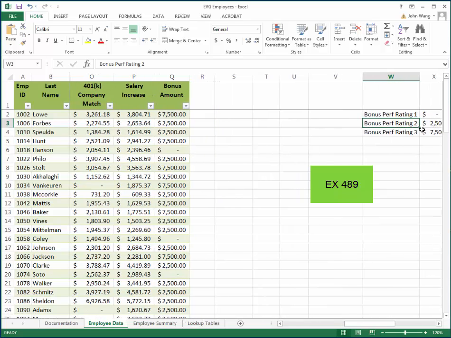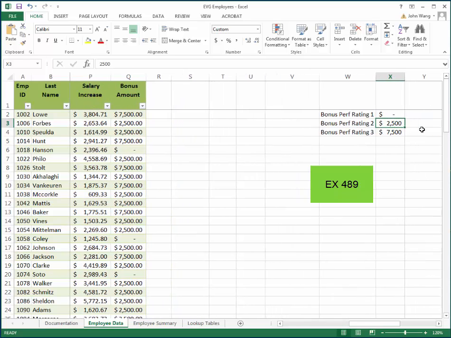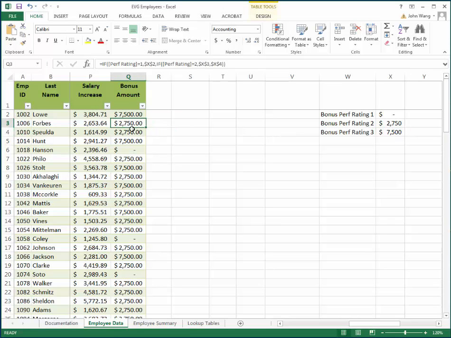So this is EX489 now. So we want to now change this from $2,500 to $2,750. So we can just enter the information here. And if you can just keep your eye on this column. So once you enter, the information is automatically going to be updated from 2,500 to 2,750 for all of the people with rating equal to 2. So this concludes the EX489 exercise.